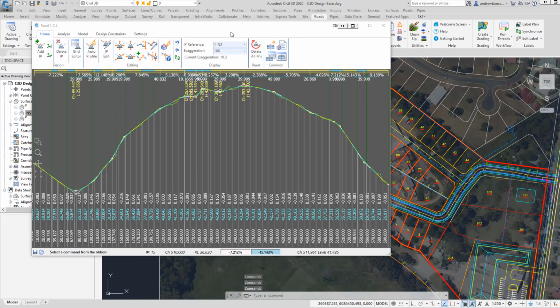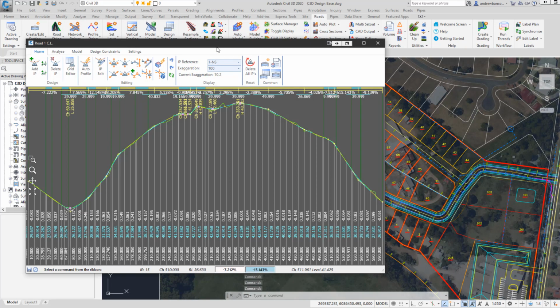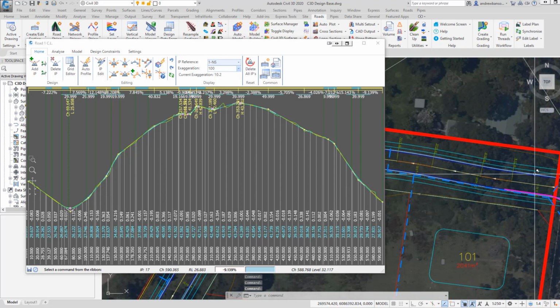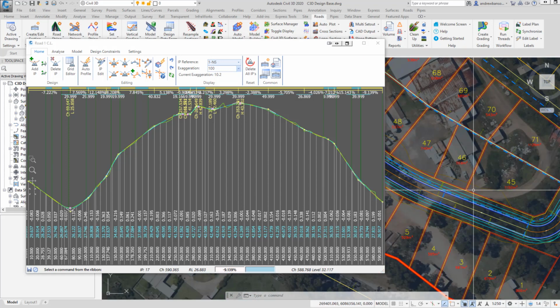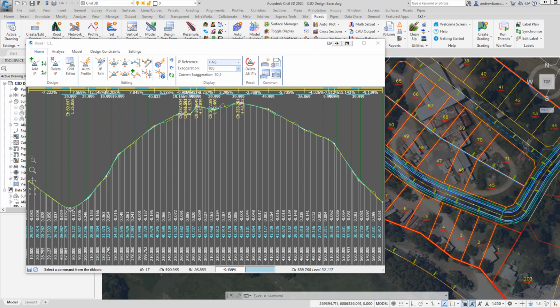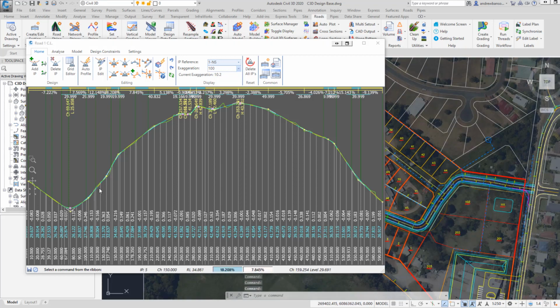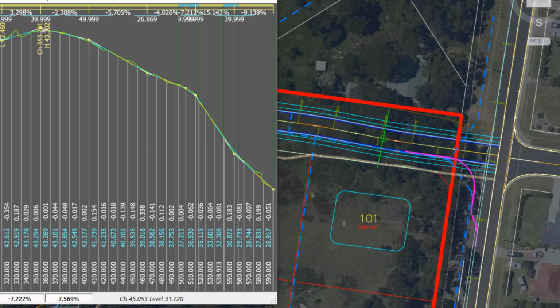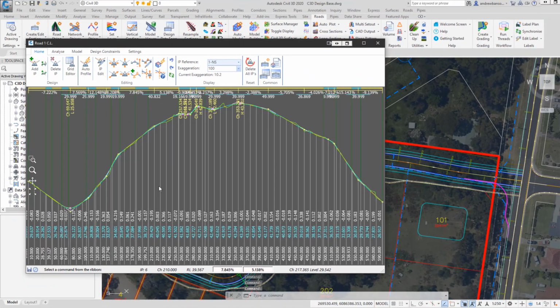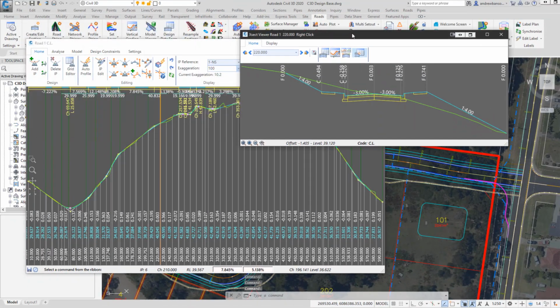Two things have happened. Firstly, the vertical grading editor has appeared, and the software does a design of best fit over the natural surface. Secondly, I have some line work appearing in the drawing, and this design line work will update as I'm making changes to my design. If I move my mouse inside the vertical grading editor, you'll see a green tracker appear, so I know where I am in plan. If I right click the mouse, I can open up a cross section.